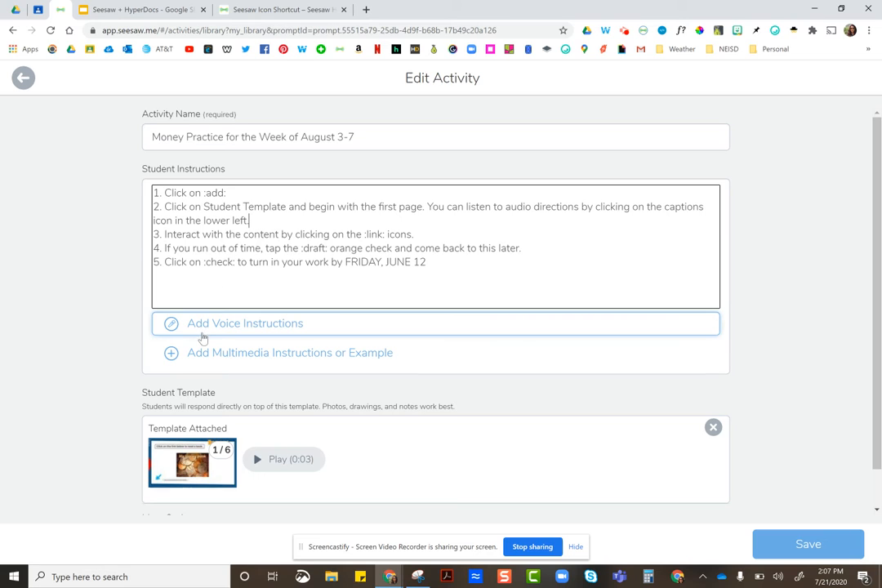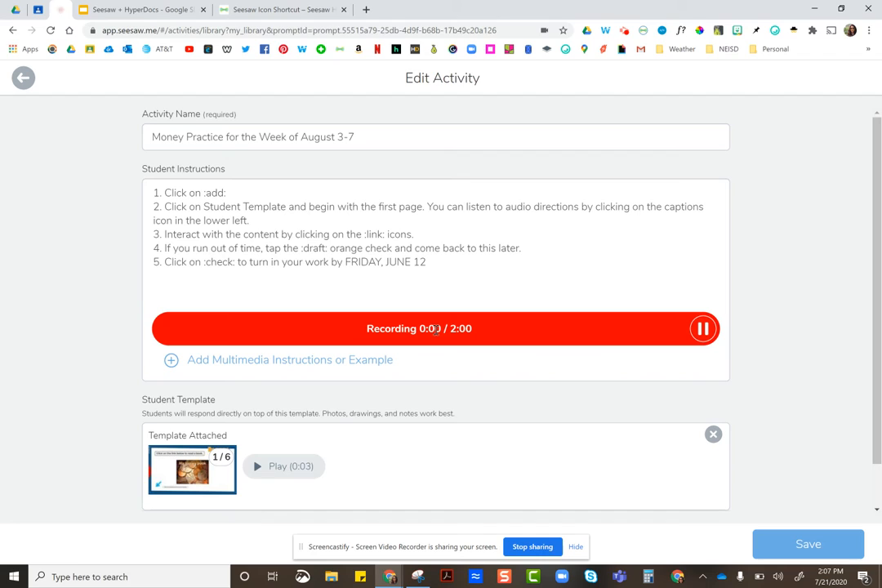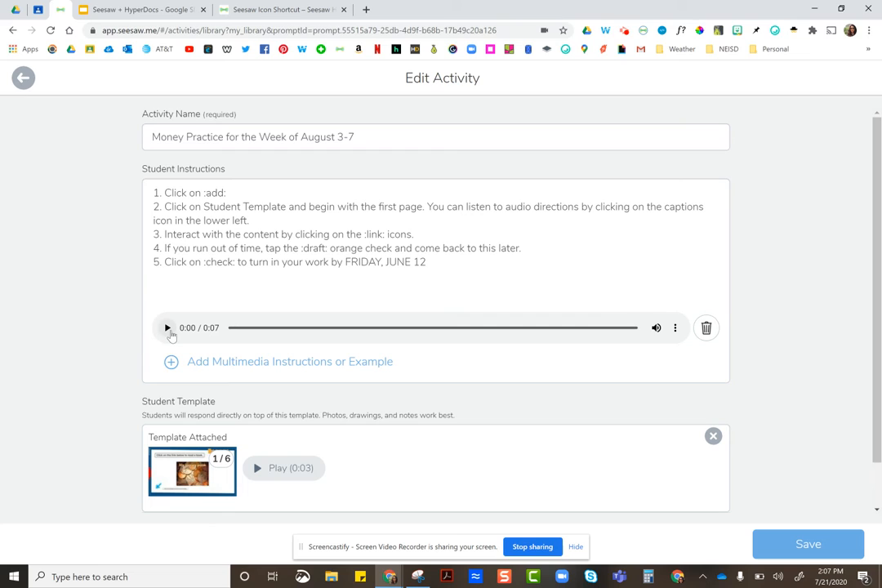To add voice instructions, you just click on this part right here, click on the button to start recording, and you have 2 minutes to record your voice instructions. When you're done, just stop. It's going to process. You can listen to it. If you don't like it, delete it, start over. Sometimes I have to start over 15 times if I have weird things going on in my head.